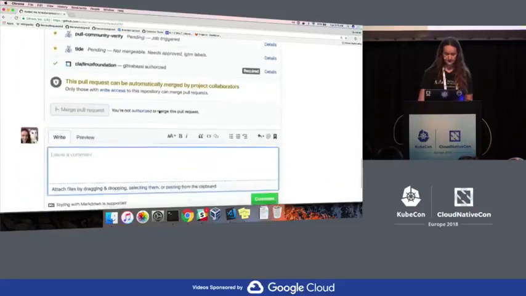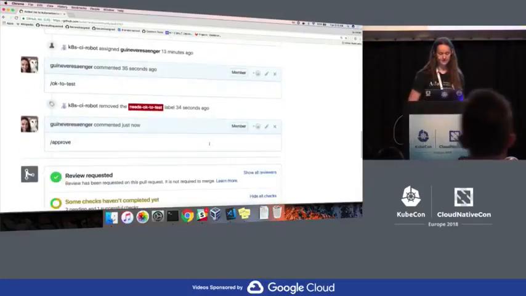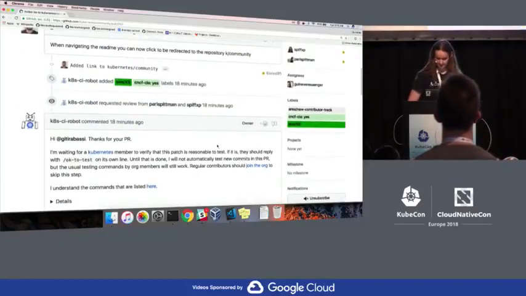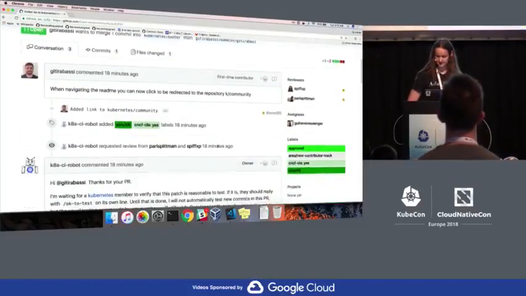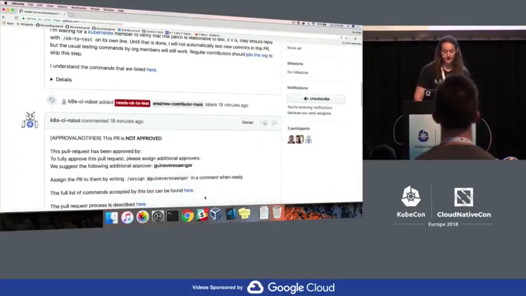All right, so I'm both a reviewer and an approver, so I'm going to add the approve label, just like this. /approve, and there it is. Got updated just now. I'm going to let somebody else add the LGTM to it.